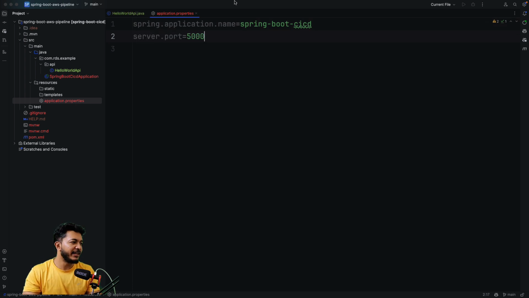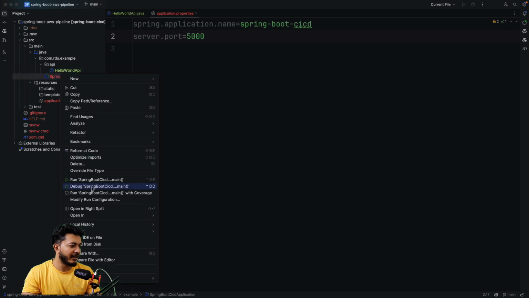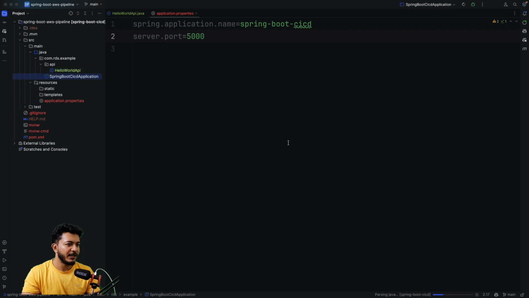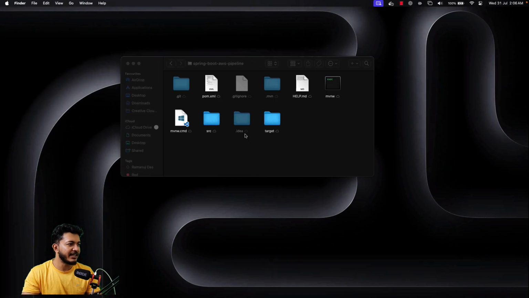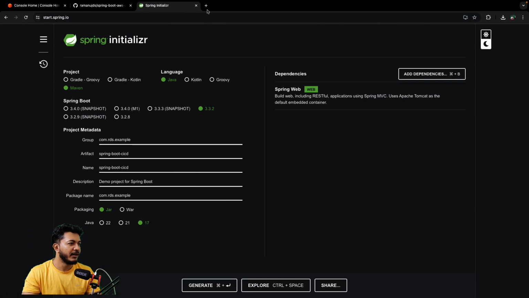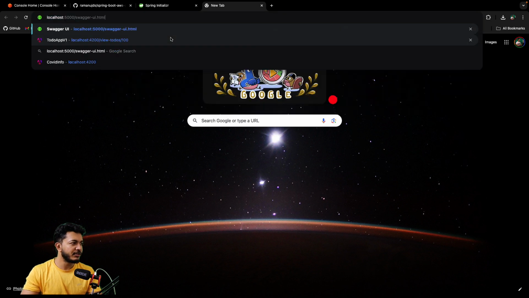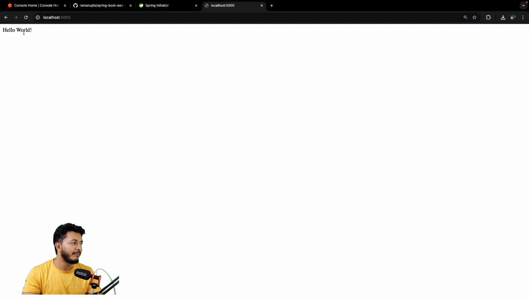Our application is ready. We can run it on our local machine and we can test it, right? For time being, we can just run it on our local machine to test this application. So how do you run this application? I'll just select this and run as Spring Boot. So the application has been started and we can just check it. We can go to our browser and over here write localhost:5000. If I add a slash, I'm getting hello world, that's fine. My application is running fine on my local machine.